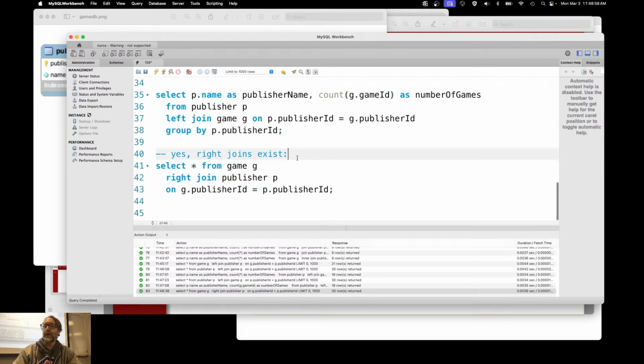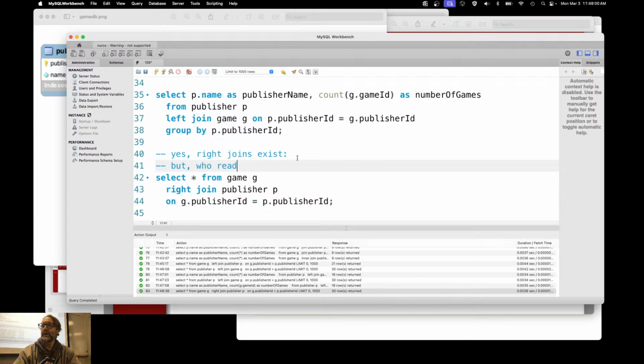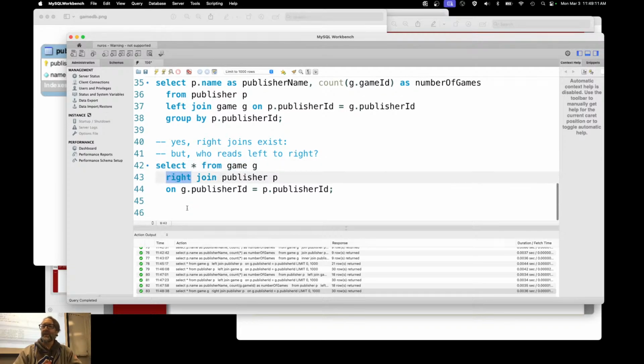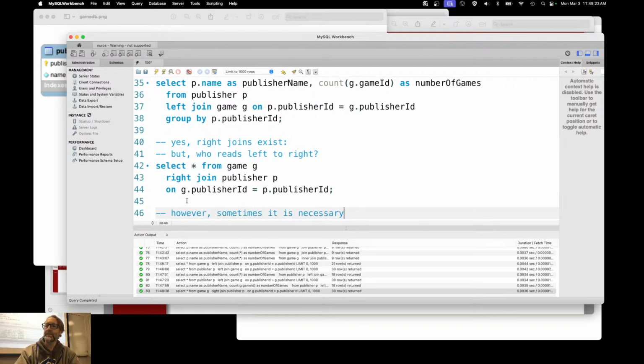But who reads left to right? I don't like reading right to left or bottom up in this case. Publisher to game to see the right join. Just read left to right, and save yourself some headache that way. However, sometimes it is necessary.